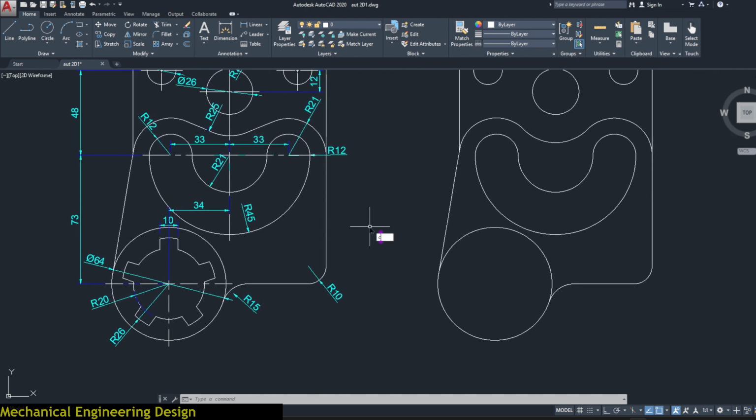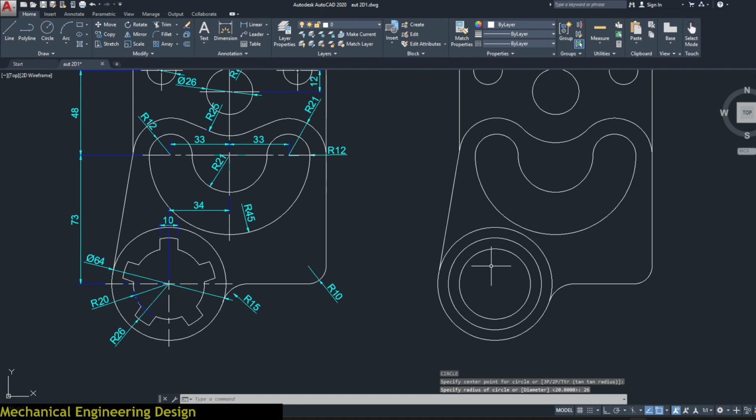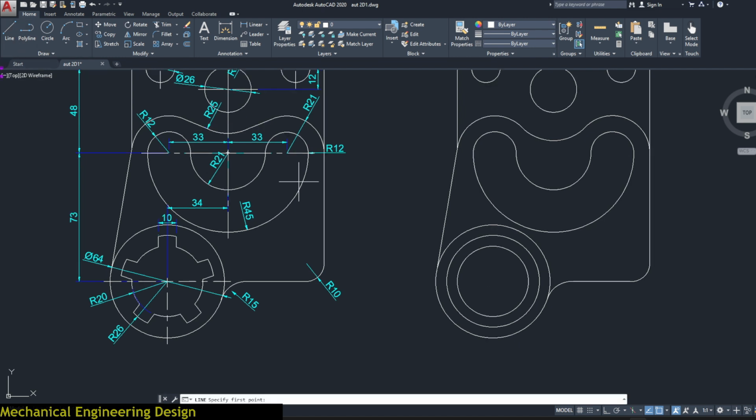So type C for circle. The first circle, radius of 20, enter. Enter to repeat that command, circle command. The second radius is 26. Enter. Now pick line from the upper quadrant, which is here. Draw it the last one like that.